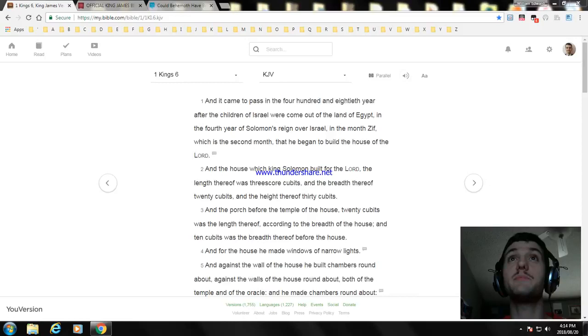And it came to pass in the 480th year after the children of Israel came out of the land of Egypt, in the fourth year of Solomon's reign over Israel, in the month Ziv, which is the second month, that he began to build the house of the Lord. And the house which King Solomon built for the Lord, the length thereof was 60 cubits, and the breadth thereof 20 cubits, and the height thereof 30 cubits.